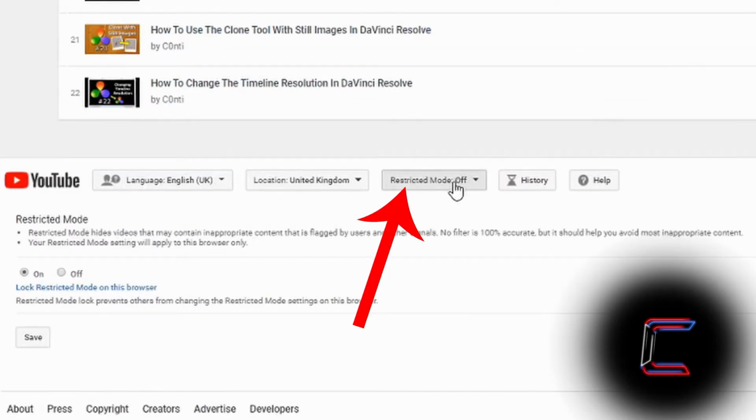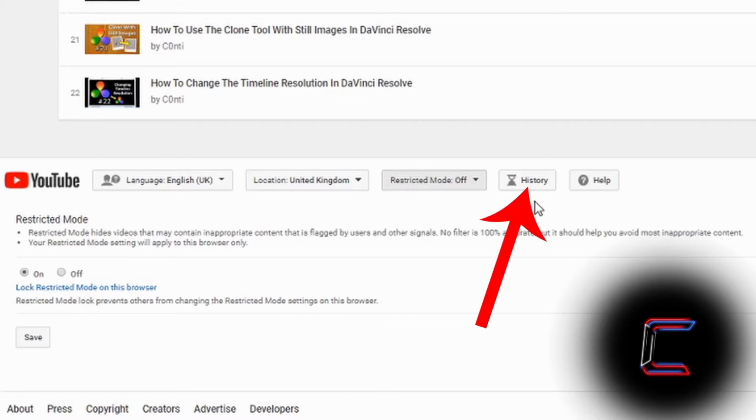A restriction mode can be applied to videos with content which may be deemed unsuitable for certain audiences. This can be found at the bottom of your video list in the playlist window. Should you wish to add a video to your playlist which you have previously watched whilst logged into your current YouTube account, you can see the previously viewed videos by clicking on History.